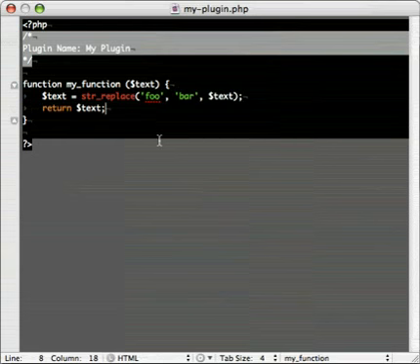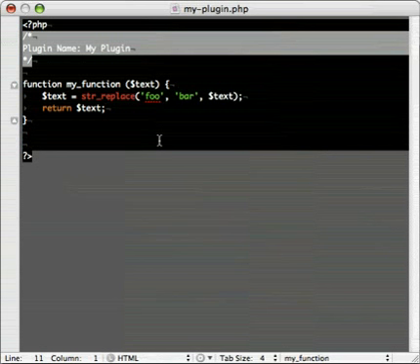Now that's all fine and dandy, but WordPress doesn't know about this function. We need a way to tell WordPress, hey, use this function to filter the text of the posts. And we're going to do an add filter call. The first parameter we need to pass is the WordPress hook we're going to use. And the hook in this case is the content. And the second parameter is the function that we want to use, which is our function we just created, my function.